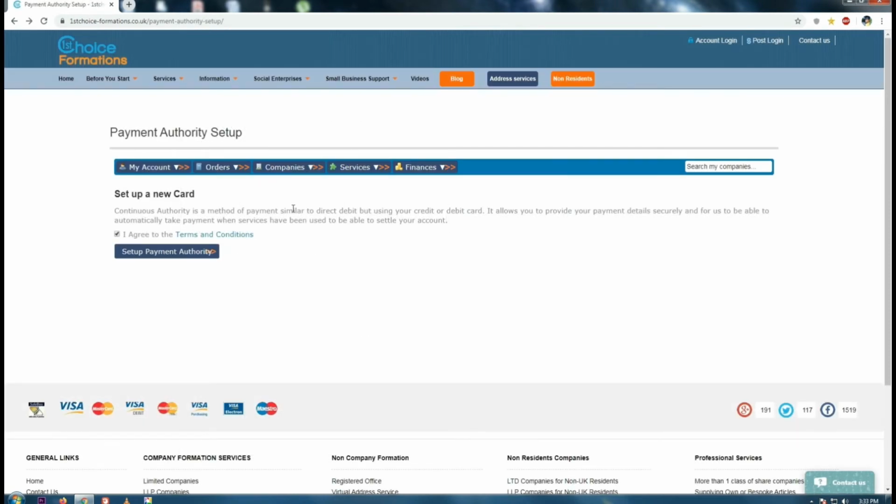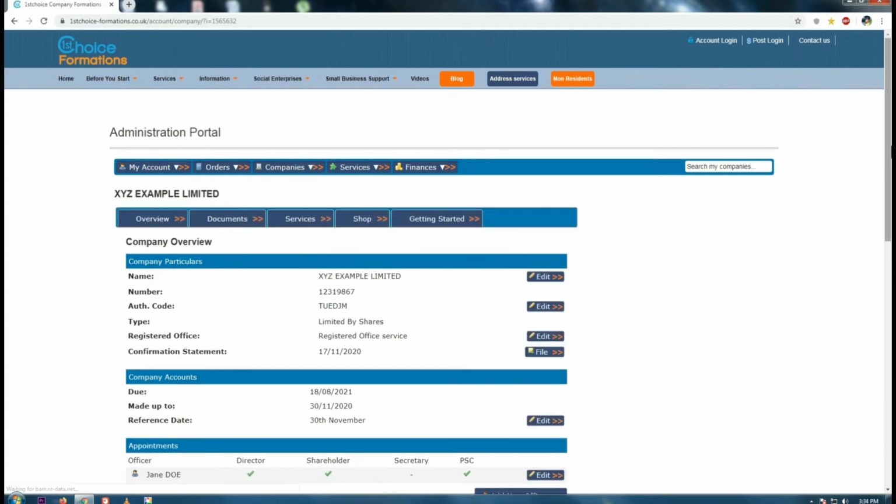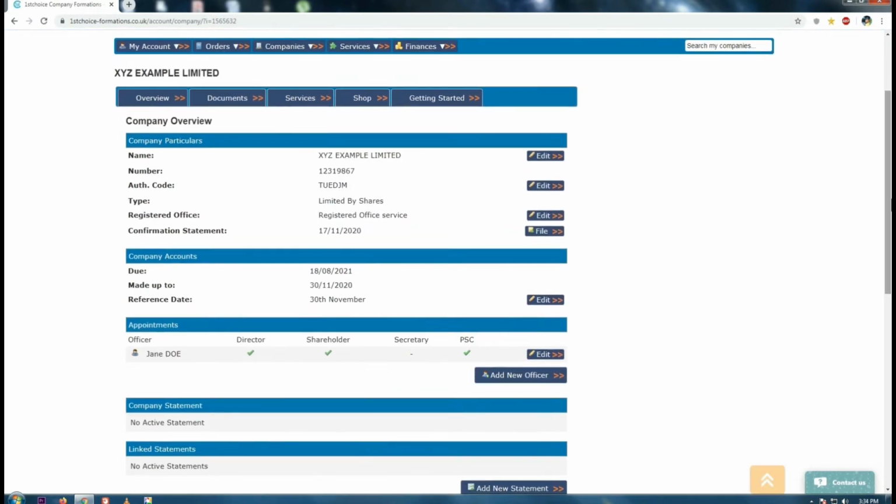Returning to the Companies tab, select View All Companies. Then select a particular company in your account. The account now displays particulars of your company, such as the name, the company registration number, the web authentication code, registered office address.